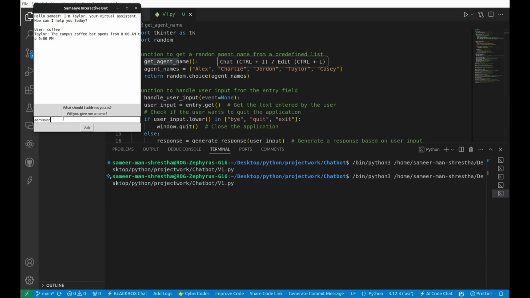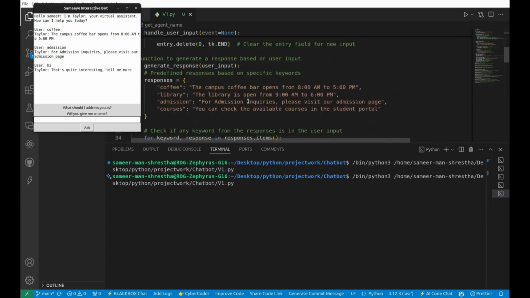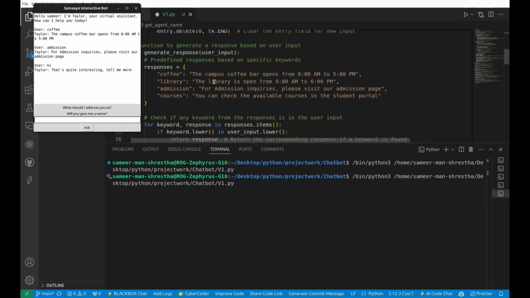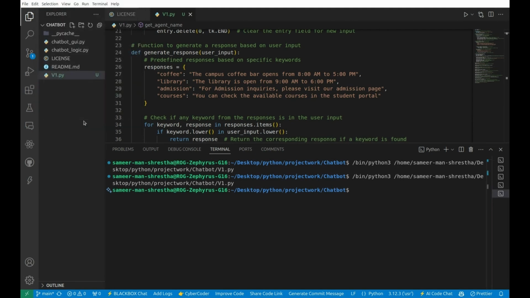So if I ask her about admission, then it says, for admission queries, please visit our. But if I text her hi, its response is, that's quite interesting, tell me more. So it generates random responses if the predefined ones are not available. So for example, if I want to quit, I say exit, then it quits itself.